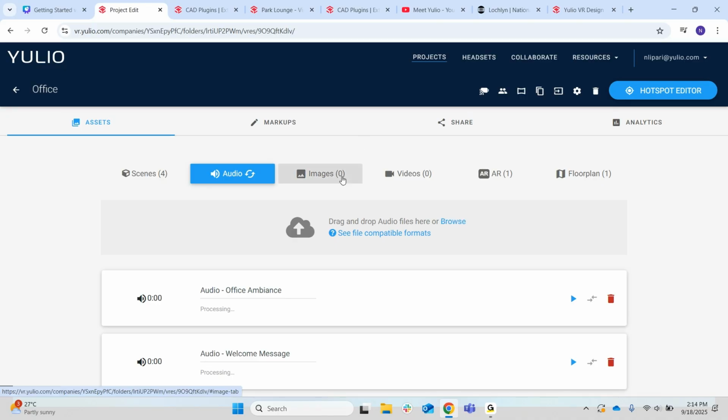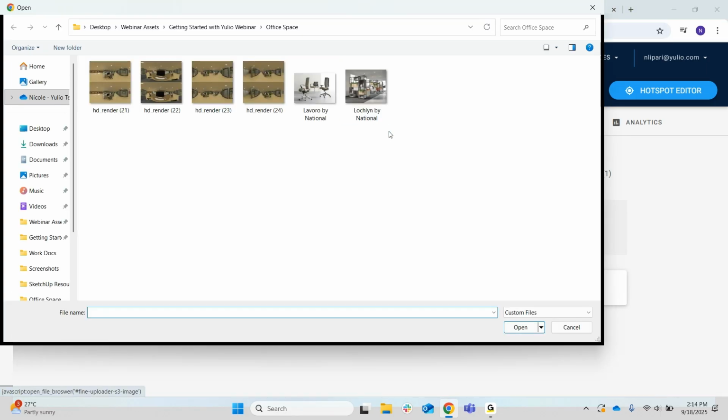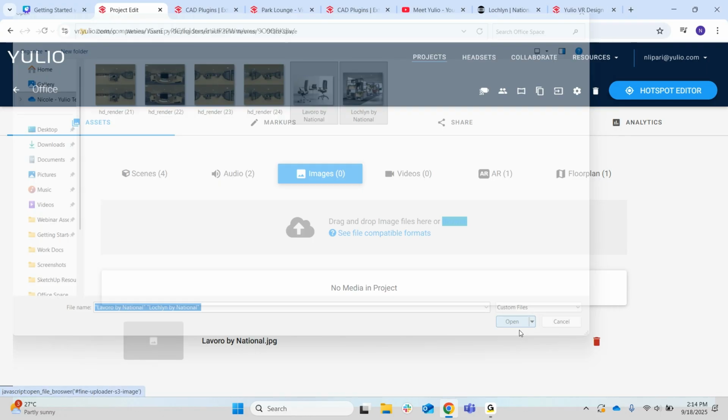Our next enhancement option we have is images. Here you can upload a JPEG or PNG file and add it as an image hotspot anywhere in your project. Some ways you can use image hotspots are to show your client a real life product shot, a material sample, or even a before and after photo. And again, to upload my images, I'm going to click on Browse, select my files, and open.